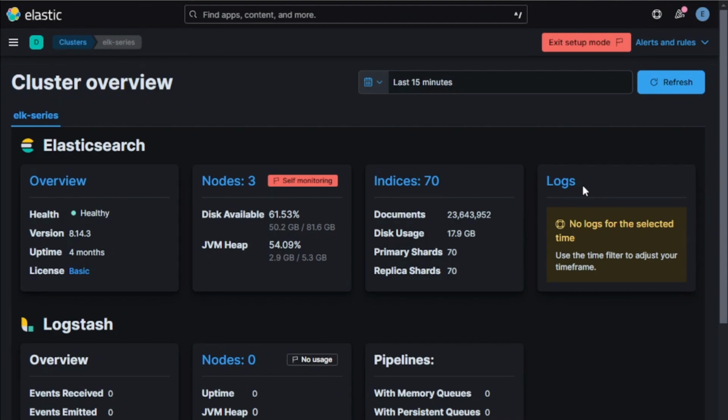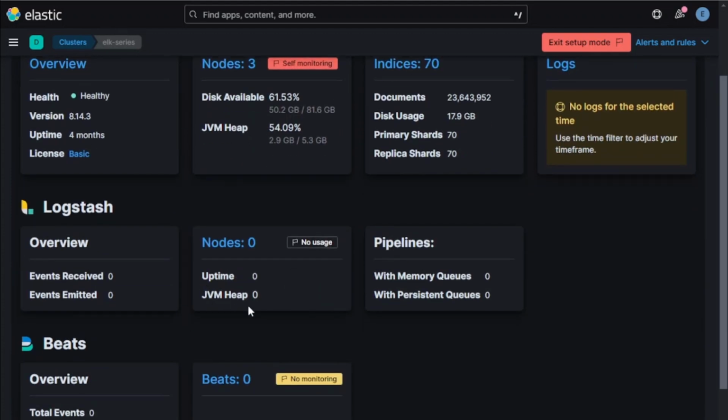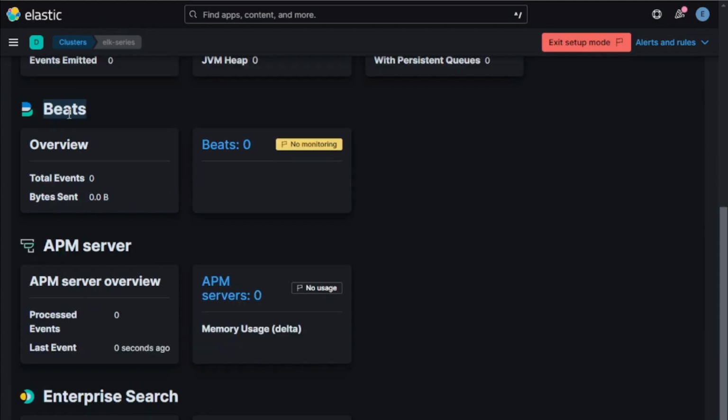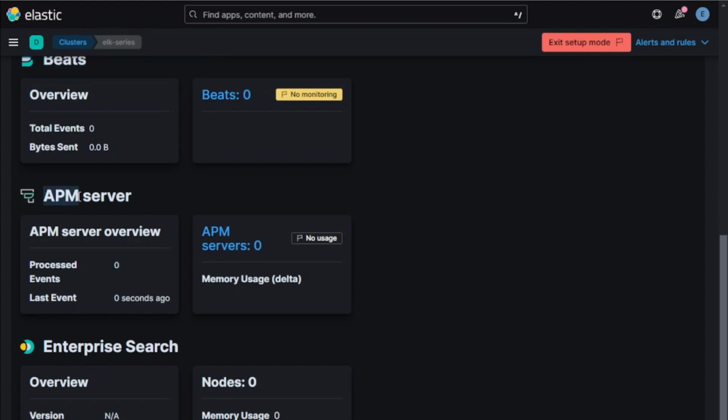We also have this card or widget here for the logs. Right now there's nothing showing up because we need to install Filebeat to be able to see the logs of the Elasticsearch nodes. So we'll be doing that after, and what we can see here is also widgets for Logstash and for beats. We can monitor those beats themselves, and more monitoring for the APM server and enterprise search.